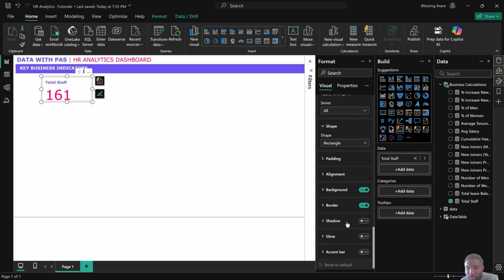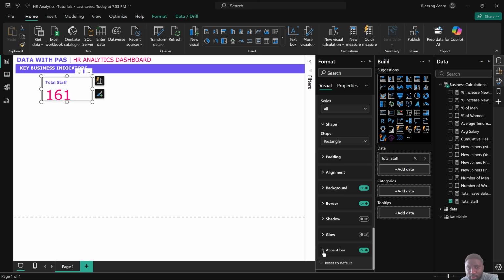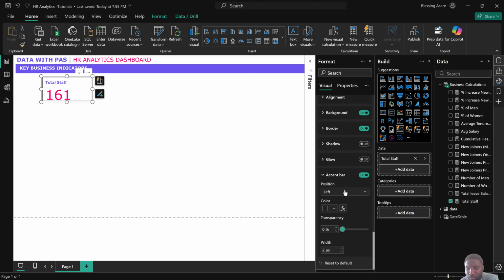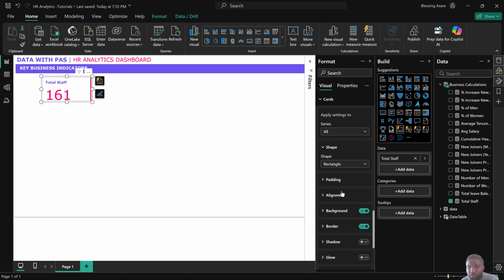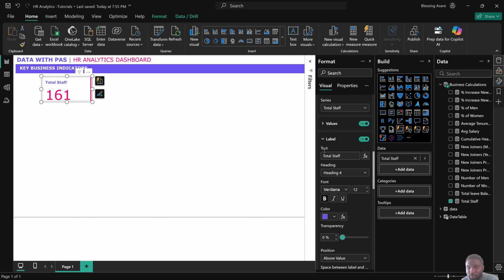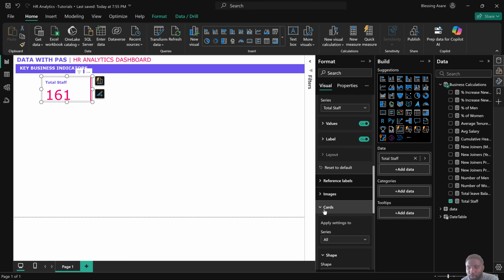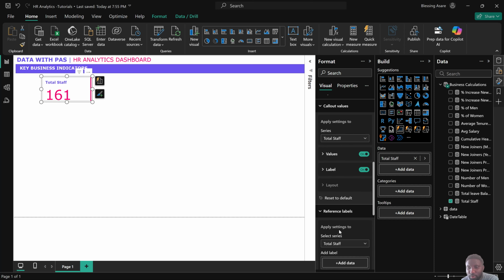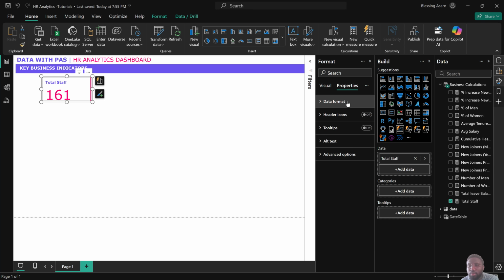Come to cards, and then I turn on the accent bar. So the accent bar, I'm going to place it at the right. Change the color to this. Okay, and then increase the width to 4, which is okay.